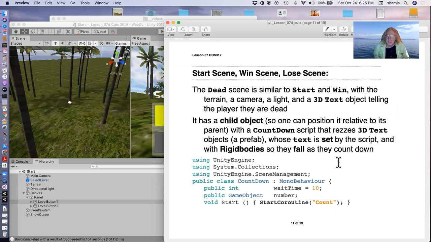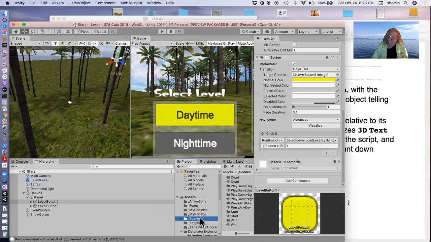The dead scene is similar to start and win. We've got some stuff there to look at, a camera, a 3D text object telling the player they're dead. I got kind of fancy with some of this stuff. I have a child object with a countdown script that continually instantiates 3-dimensional text objects. These are prefabs whose text I set in the script, and they have rigid bodies, so they fall as they count down. Let me show you this scene.